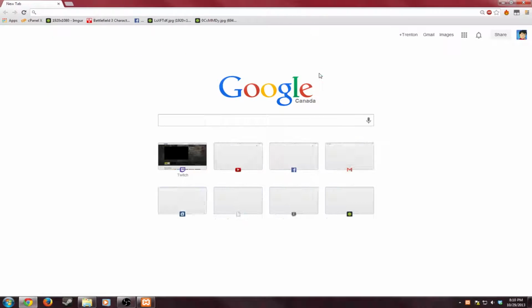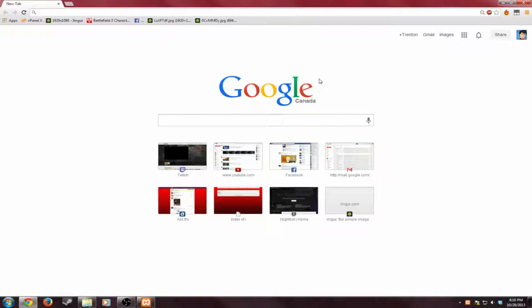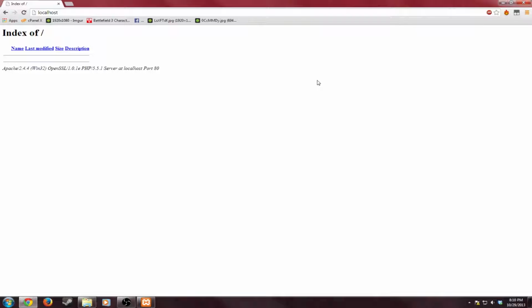go to your web browser and type in the URL bar. It doesn't matter what web browser you're using. I recommend using Chrome or Firefox though. Go to localhost. Remember how in the last tutorial we went to localhost? Well, here you go.